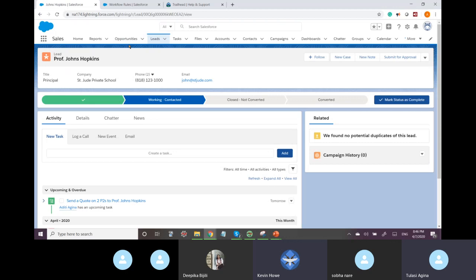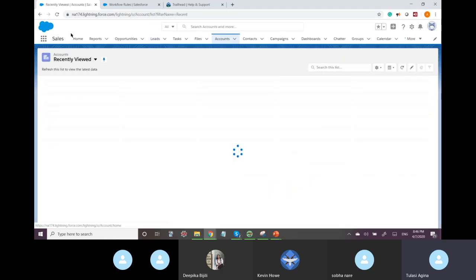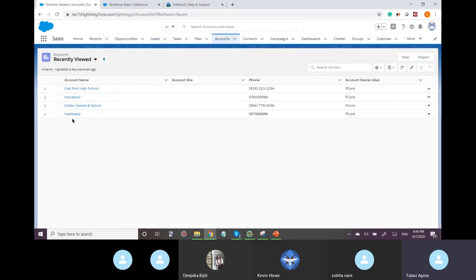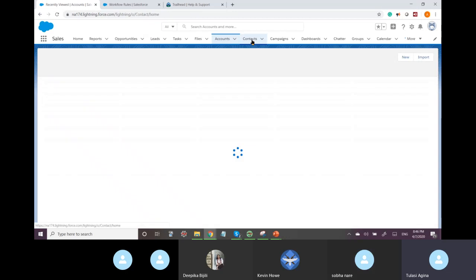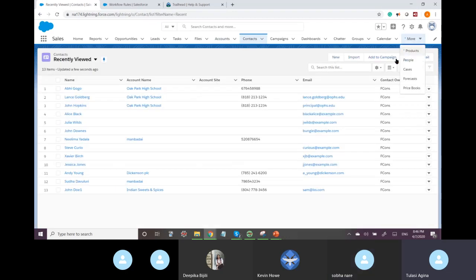Separately make your own contacts and accounts. Yeah, I can do that. So for now, I don't need that. But for those of you who have created it, you should be able to see accounts, you should be able to see contacts, and you should be able to see the opportunity.